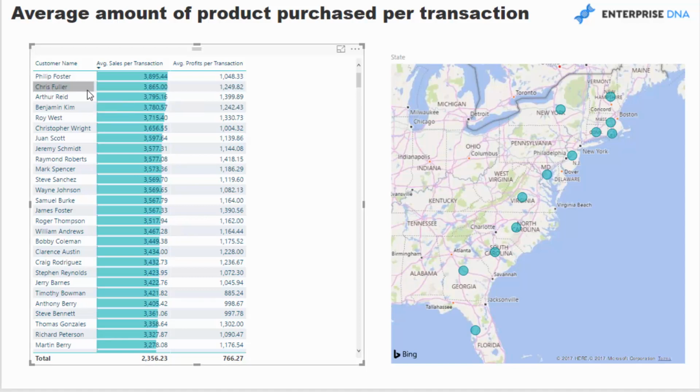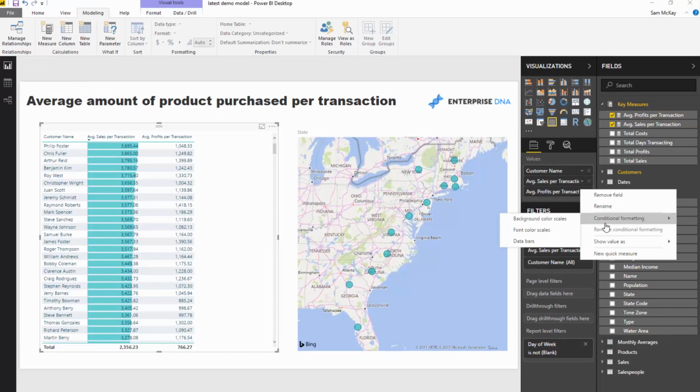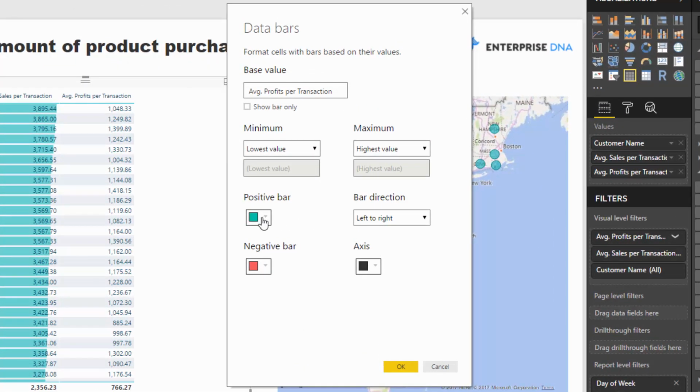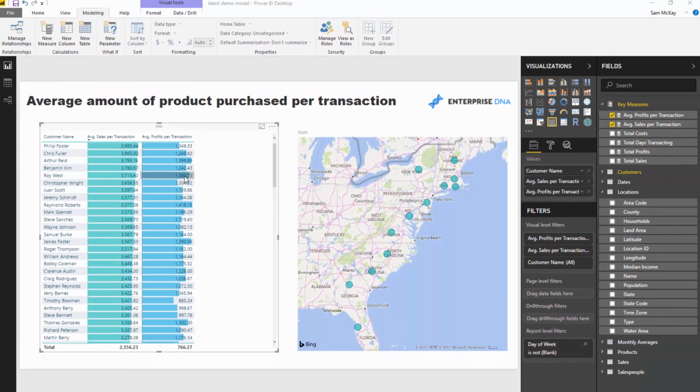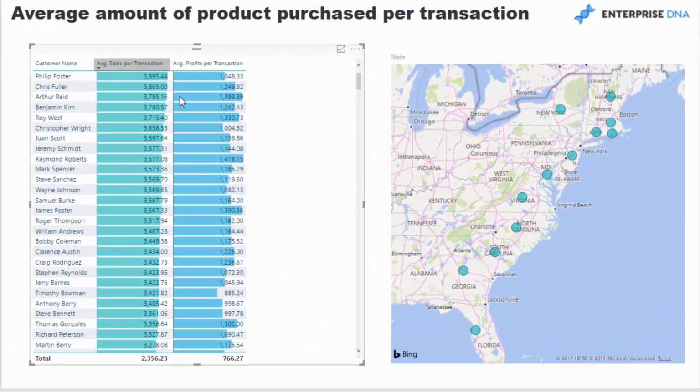interestingly enough, for instance, this person here, Chris Fuller, we got greater profitability per transaction than someone who actually made greater sales than them. So pretty good insights, right? And then I'm just going to go data bars here too. I think this will slowly start to look pretty compelling, the insight that we get. Interesting, isn't it? You can see how that actually differs per transaction.